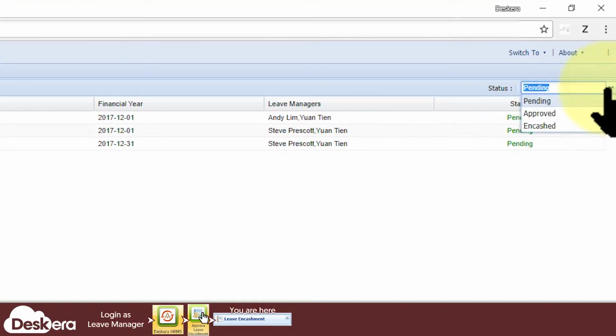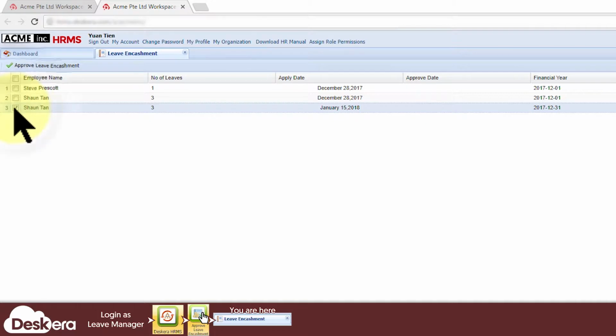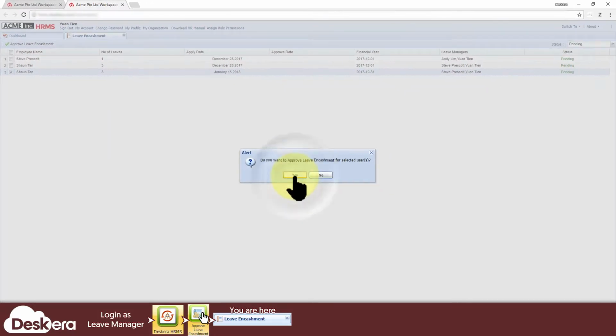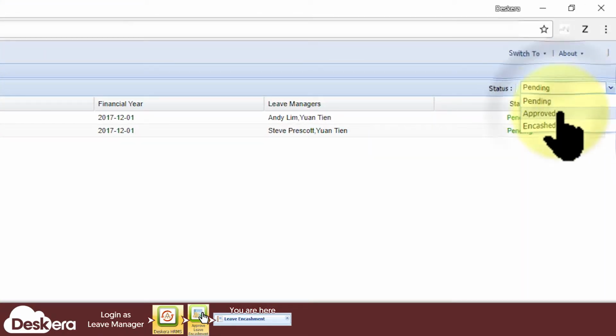Under Status, the leave manager will choose Pending to view the pending leave encashment applications. To approve the applications, he selects them and clicks Approve Leave Encashment. He can view approved applications by changing the status to Approved.